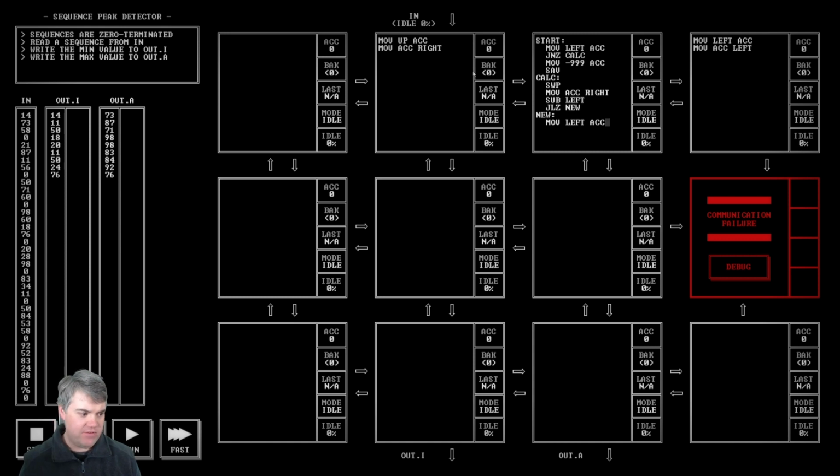I'm worried about the negative numbers screwing things up, because if I set this to negative 999, 100 minus negative 999 is a really large number. And that might throw it off. We'll get a stack overflow. I wonder if we should just have this be 0. New. Okay, so we move left to the accumulator, and we're good to go then.